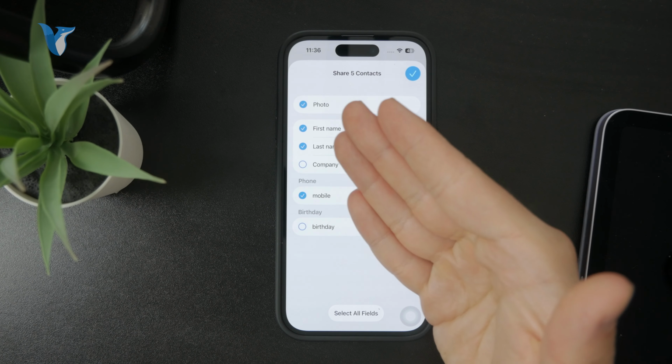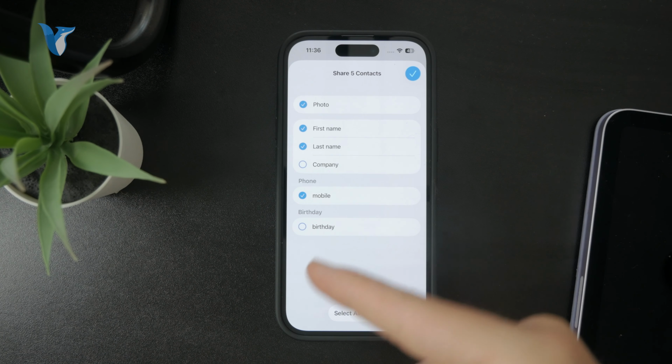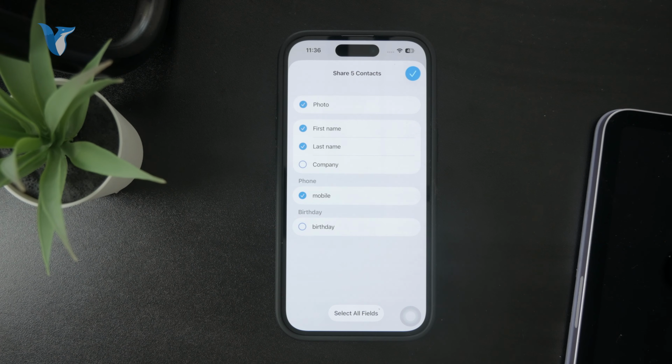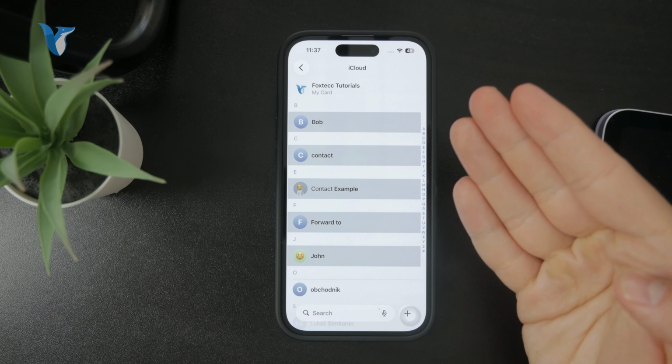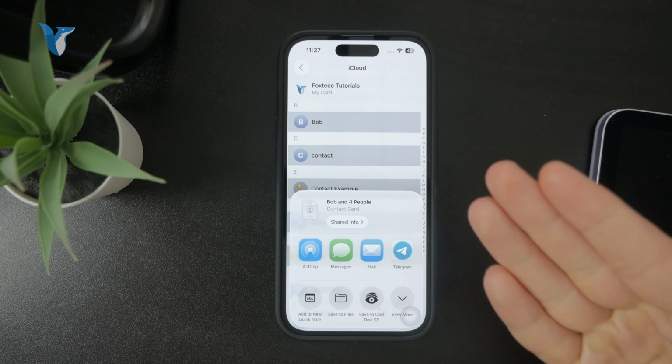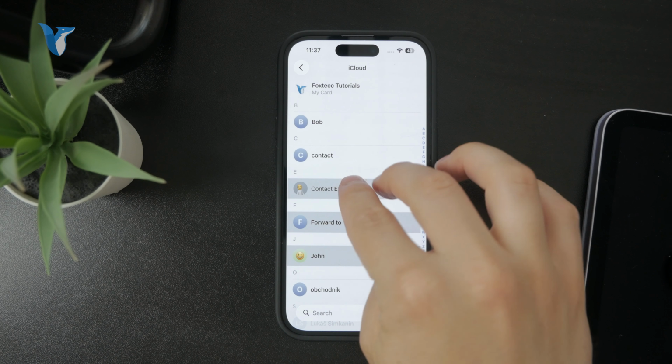So when I click on share, I get to decide exactly what I'm sharing, if it's just the first name or mobile, includes email and so on. But I can go like this and basically share that contact information of multiple different people. So if you have a group of people you want to share, that is how you could basically do this.